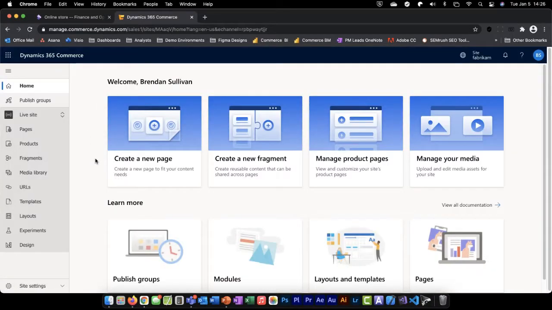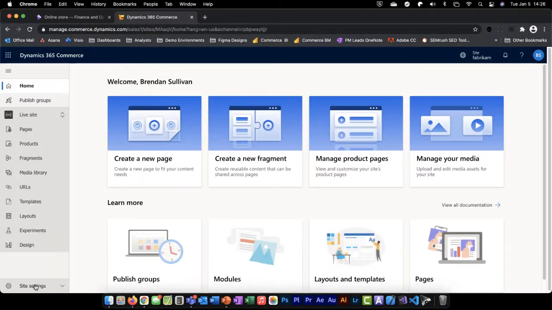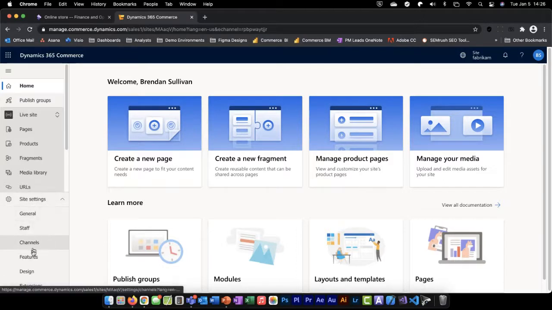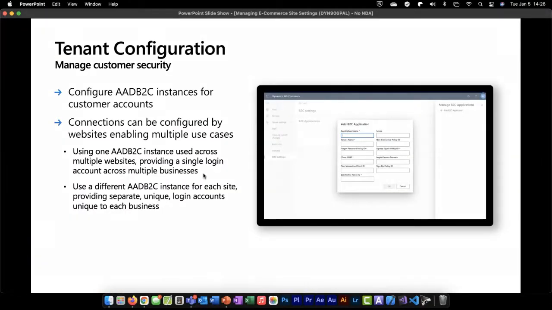I'm going to go into our Fabricam demo site, and you'll see that site settings is at the bottom. It's always at the bottom of your property panel. It's a little gear if it's closed, but if you open it up, you'll see your site settings there. And we can jump into the site settings and see the things that we can do at the site level versus the tenant level. So let's go back to our PowerPoint.